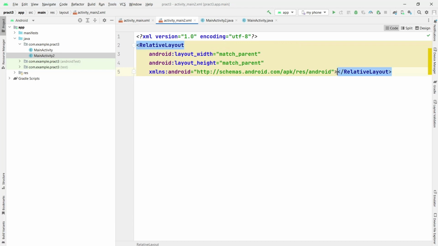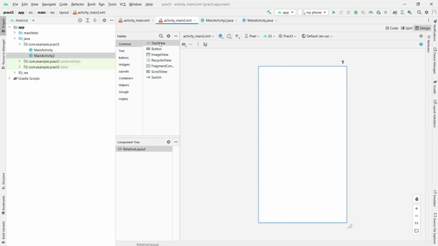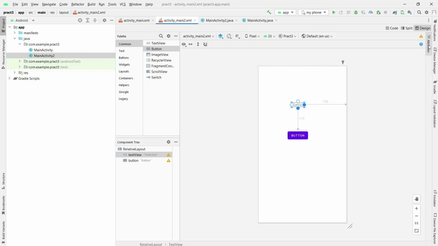Then similarly switch back to design, and again put the text view, attach it like this, then put the button. You can also attach this to the right-hand side, and then attach this to the bottom. Then accordingly you can place the button, and with respect to the button you can place the text view. Now make the changes in the attributes.